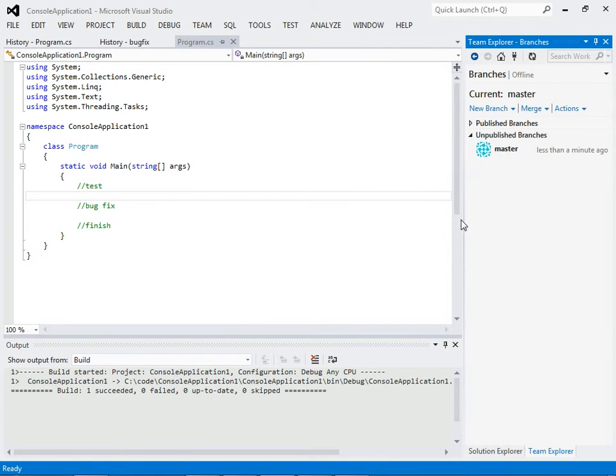So this branch was actually only a local branch. We never pushed it to a remote repository, so no one else would ever know we created this branch. It's just basically a personal workflow that allowed us to complete this change.